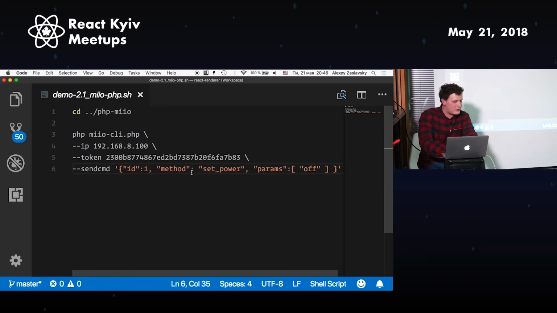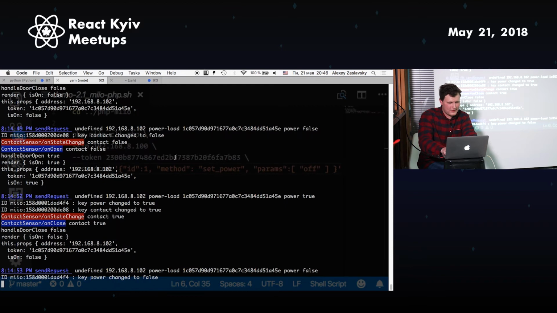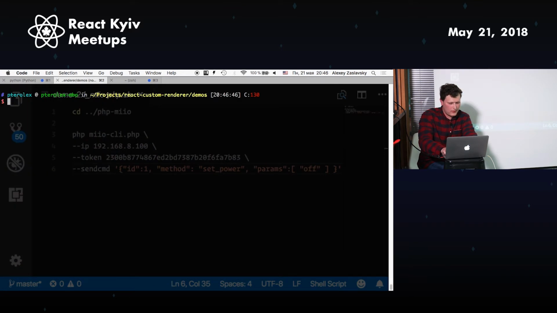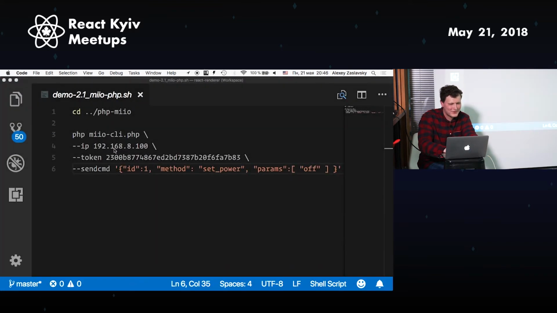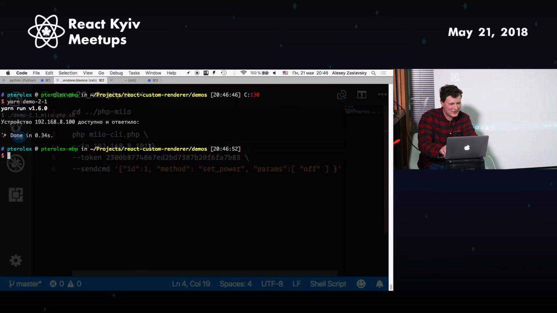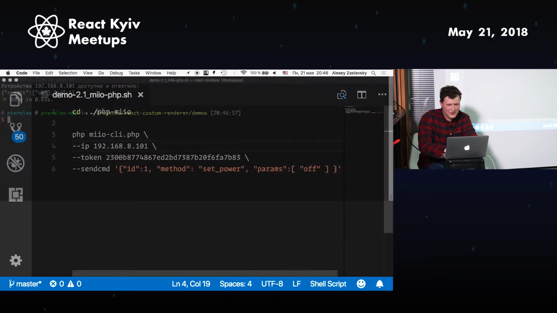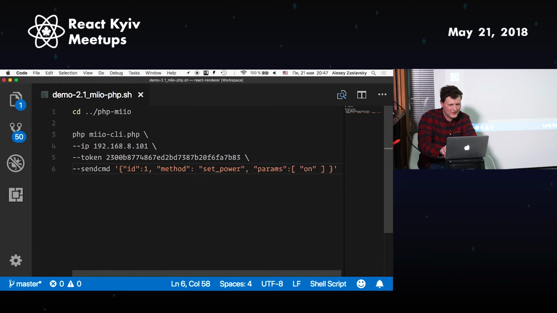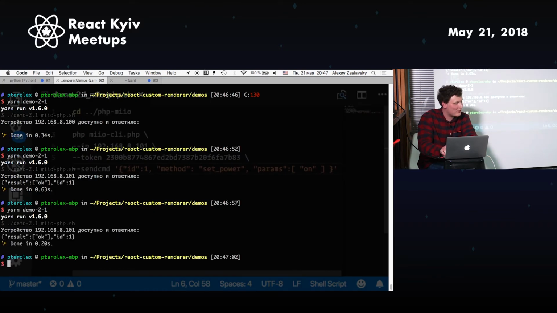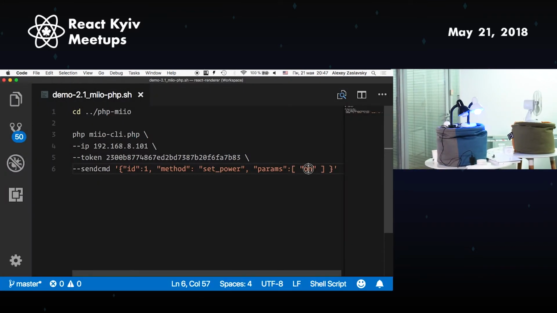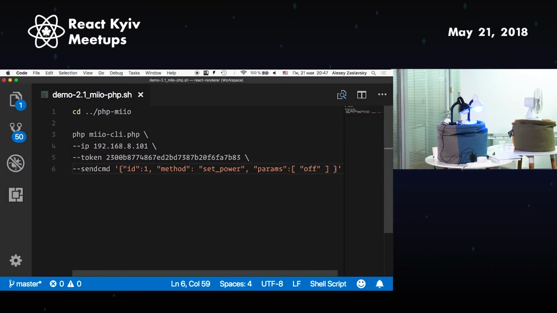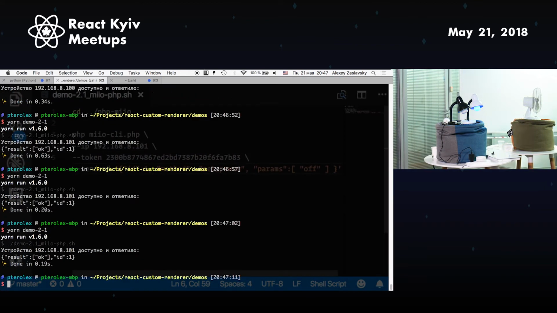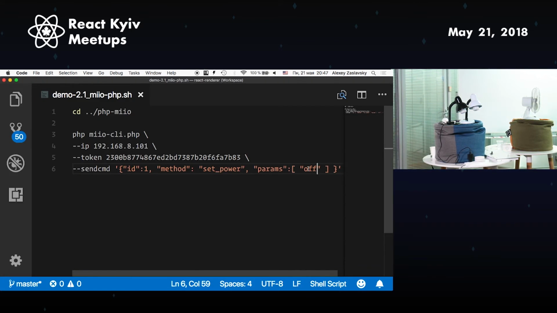Okay, so I hope the IP address is right. Let's try to run it. If it's not right, it won't run. Okay, it didn't answer anything. Let me change the IP address, hope it will work. Okay, I just need to turn it on, not off. Okay, so it's on. And now you can turn it off. You run just the same script, and you turn it off. That's pretty simple.